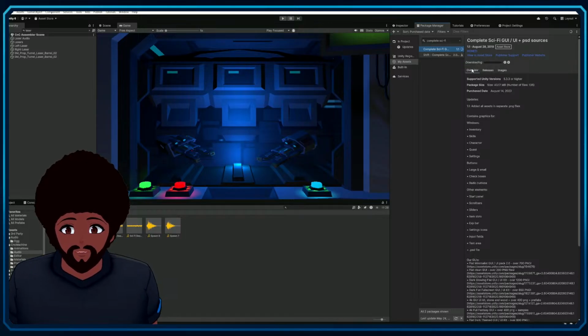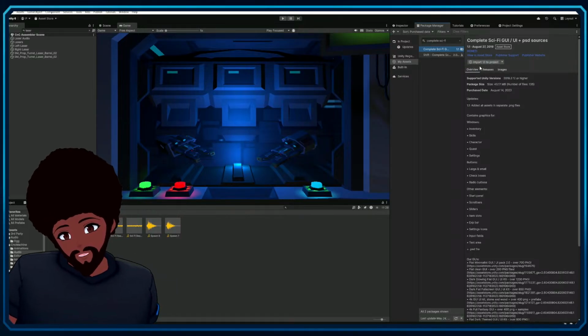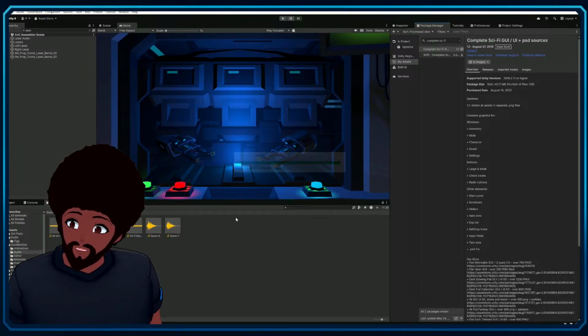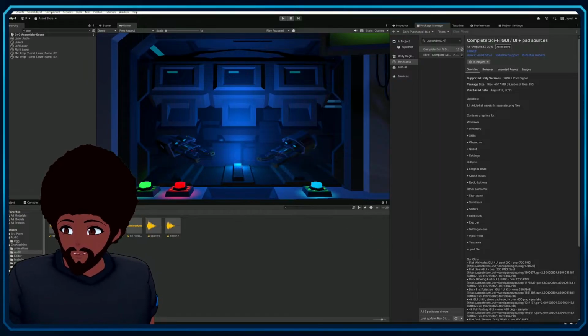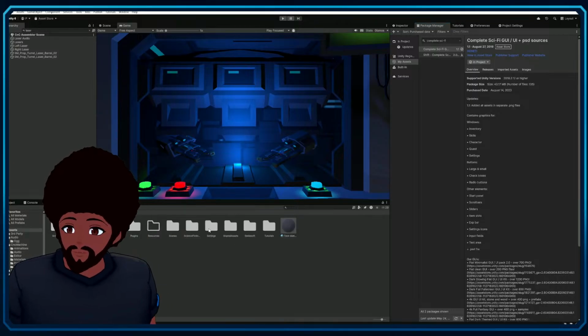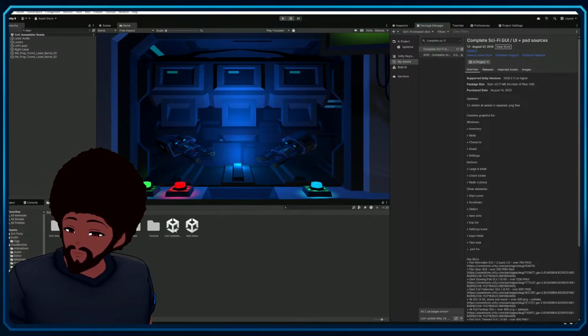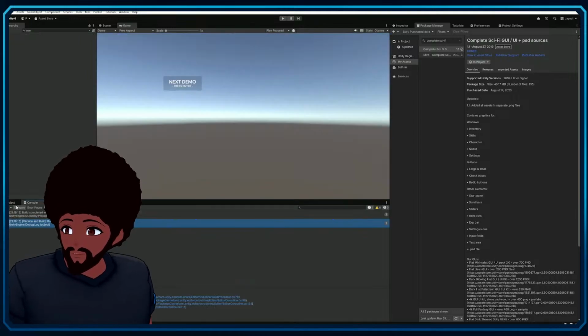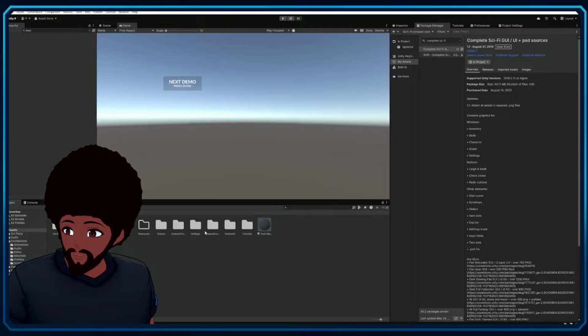Yep, plus PSD sources. How do I not already have it downloaded? Because I have it downloaded on my non-stream account. Oh, the stream account could be downloading these assets again. That would be a problem. Oh, I was wiggling a little bit there. Main menu. Okay. Let's get this started.